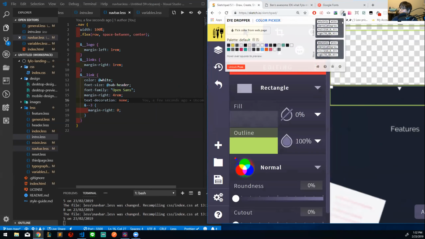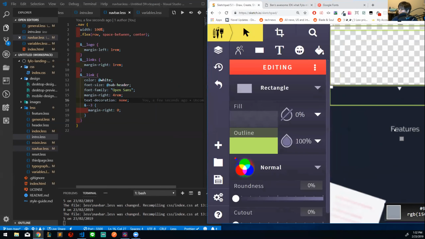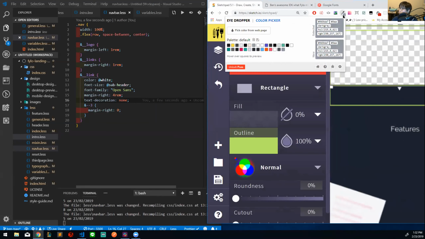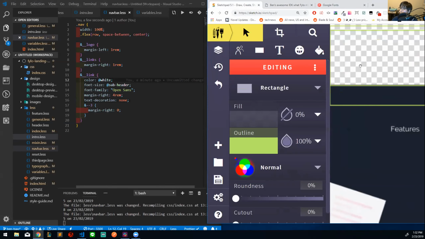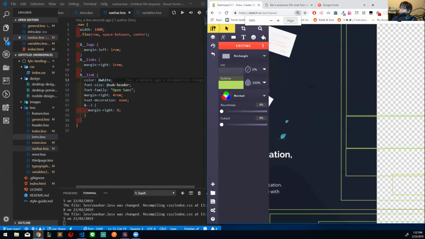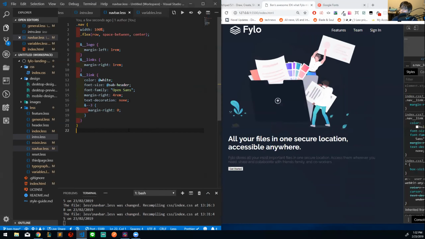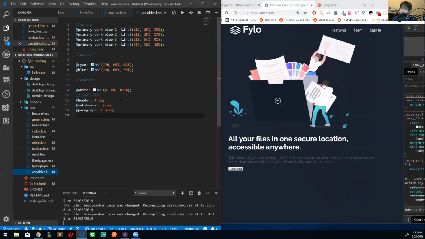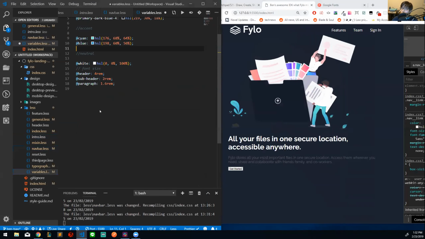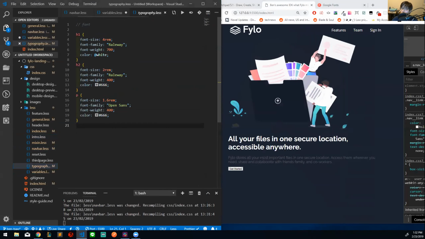Hold on, let me try it again. Doesn't feel like it's the right color. It's this color. Dark gray, yeah. So it's this. So I copy this. And then reset. There you go. Go back to my variables. I would change the paragraph to typography. Paragraph to this color.